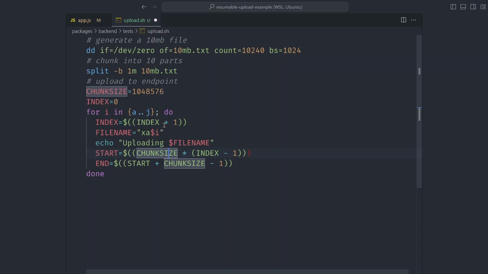So for the first state here, the start chunk will be the chunk size, 1,048,576, times the index, which will be 1 minus 1, so times 0. So the start chunk will be 0. And then the end chunk will be 0 plus the chunk size minus 1. So we'll start from 0 to 1,048,575. And then the next one will start from that plus the chunk size.